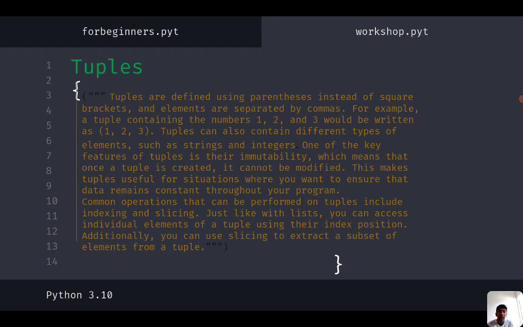Common operations that can be performed on tuples include indexing and slicing. Just like with lists, you can access individual elements of a tuple using their index position. Additionally, you can use slicing to extract a subset of elements from a tuple.